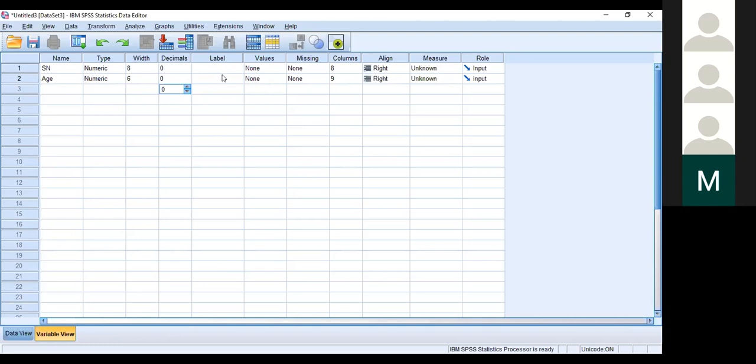Label. I told you the other time, age is the name of the variable. It doesn't allow you to type.